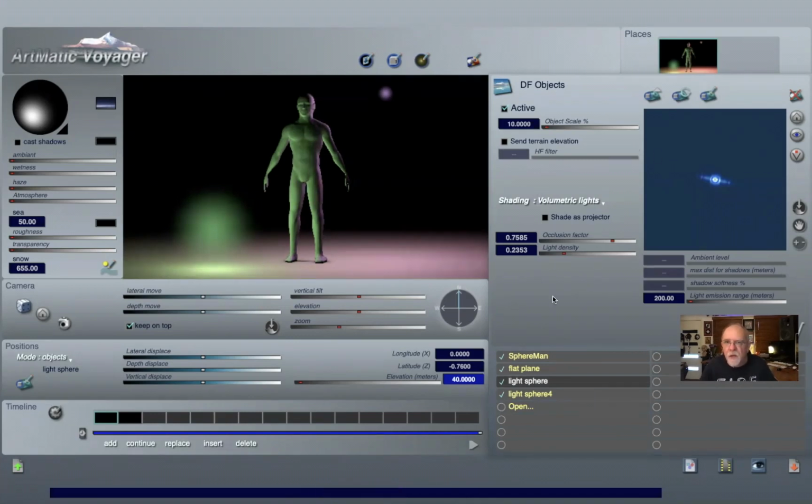I'll make these files available so that you can actually play with them and see how this works for yourself. But I'm hoping that what we've gone through there has given you a few new ideas of how you might like to approach lighting inside of Voyager.